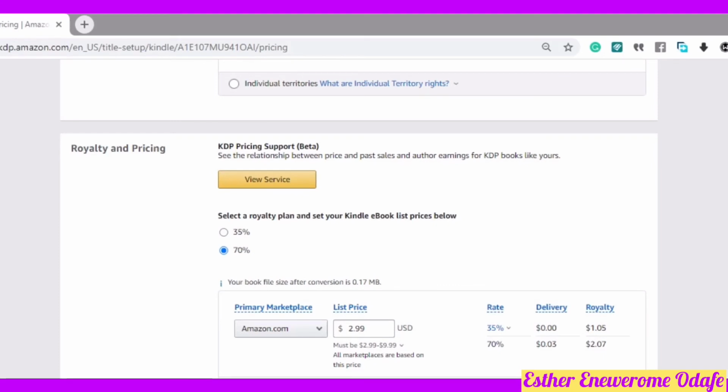Now here's another catch. There's what they call book lending. We're just going to see that in a bit, and then I'll show you why, choosing any of these options, you really need to be careful. You need to decide and know what you really want when you're choosing the pricing for your book.